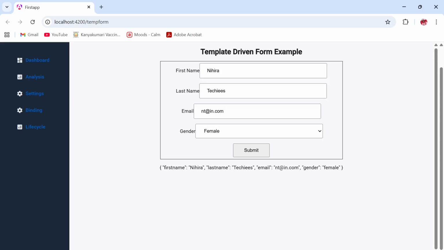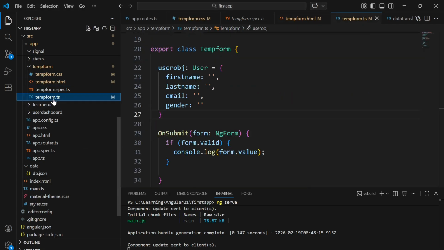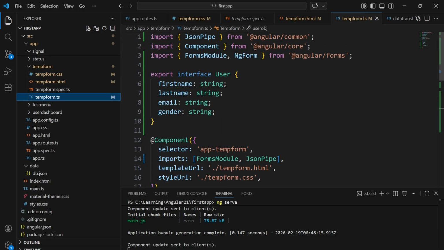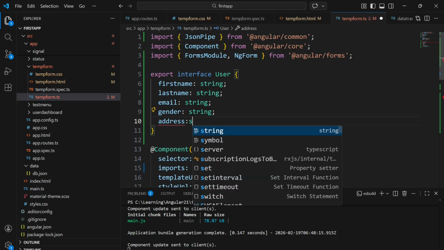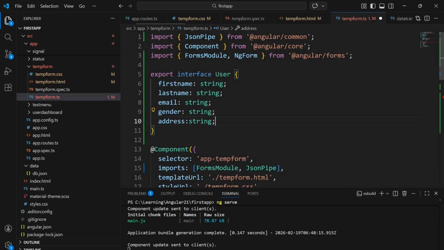Currently, we handled one object value using this template driven form. Next, let me show you how to use nested objects here. For doing that, we have one directive, that is ngModelGroup. Let me show you. For that, I'm going to add one more field, address, so that we can keep it as a separate object. First, in our model class, I'm adding this address. The data type is string.